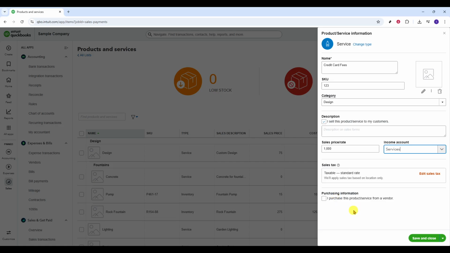Decide whether to enter a default rate. If you charge a flat fee, enter it here. If your fee varies or is a percentage, leave the rate blank so you can type the exact amount each time. Quick tip: QuickBooks won't auto-calculate a percentage, so you'll enter the dollar amount when you add the line to a form. Set the sales tax option based on your local rules.